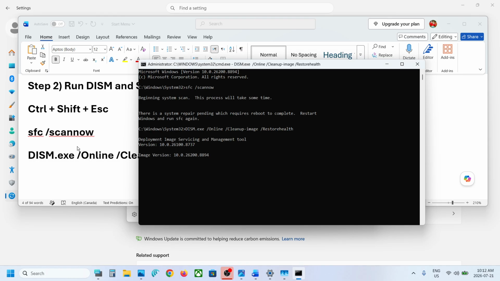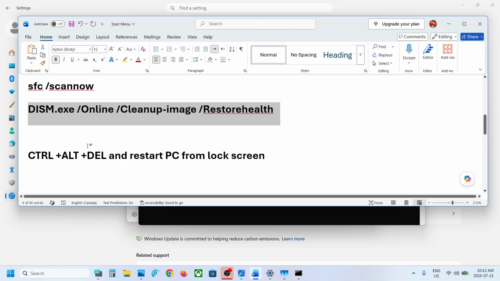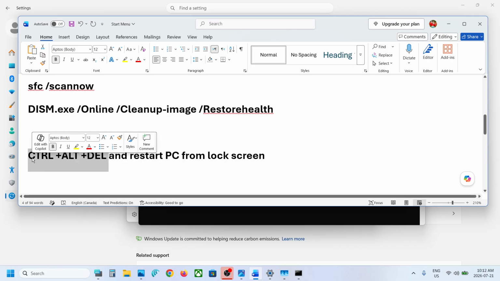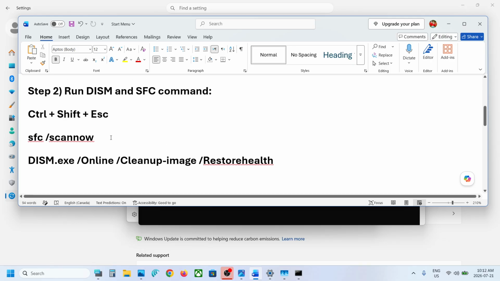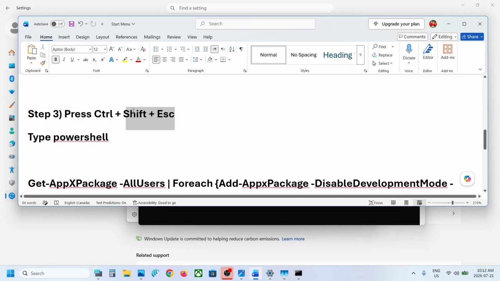Once the scan is complete, copy the second command, paste it in the same window, hit the enter key. Once this is done, press Ctrl Alt Delete on the keyboard and then restart the PC from the lock screen. Next step is to press Ctrl Shift Escape once again, not Delete.